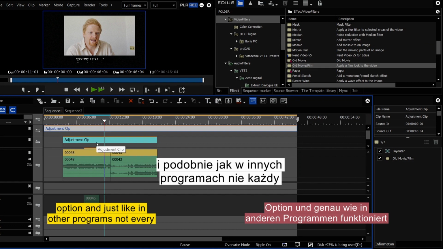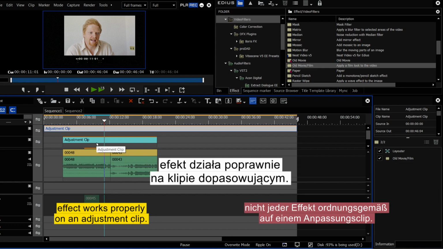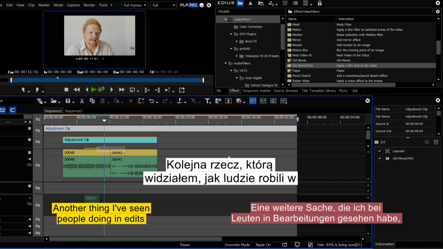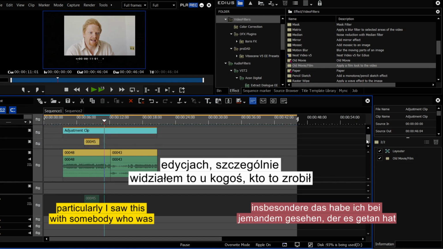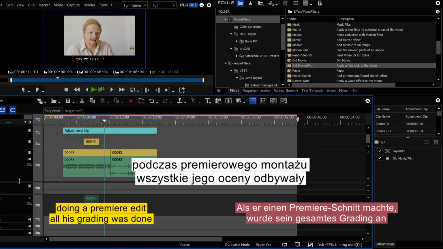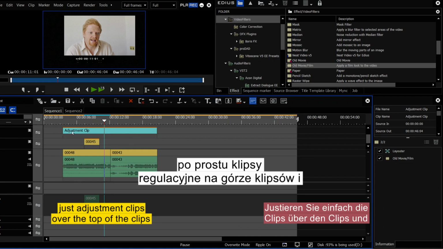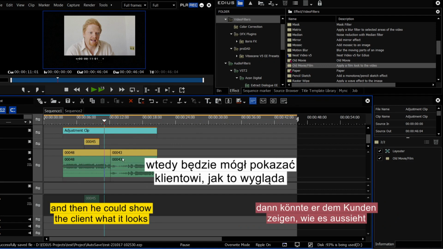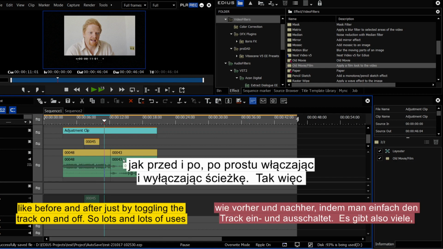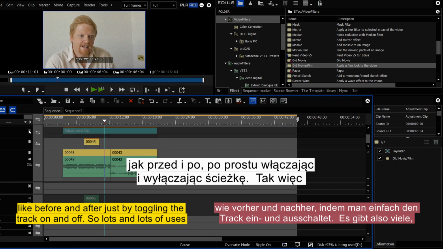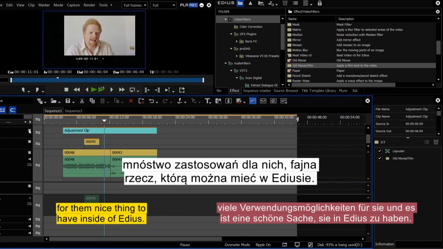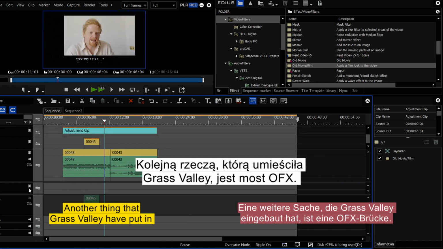And just like in other programs, not every effect works properly on an adjustment clip. Another thing I've seen people doing in edits, particularly somebody who was doing a Premiere edit, all his grading was done on adjustment clips. So he had a whole line with just adjustment clips over the top of the clips, and then he could show the client what it looks like before and after just by toggling the track on and off. So lots and lots of uses for them. Nice thing to have inside of Edius.